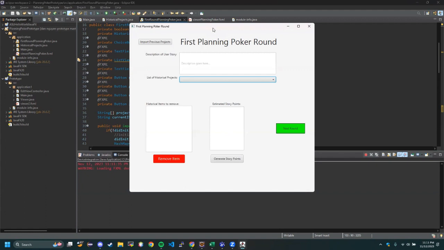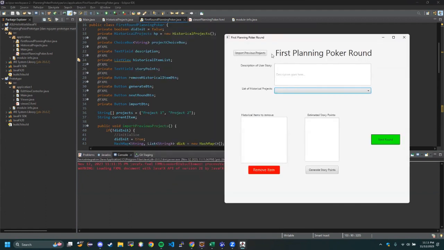So this is what it looks like. As you can see here, I'm able to import projects, previous projects. This simulates the previous setup phase where the user decides on which projects are necessary for this round. And I can click on either project. There's a description of the user story, and now it's boilerplate code. And it populates items, which I can remove.